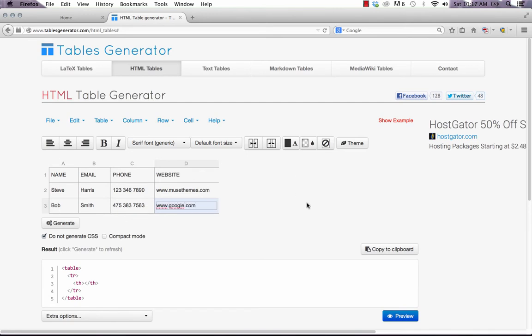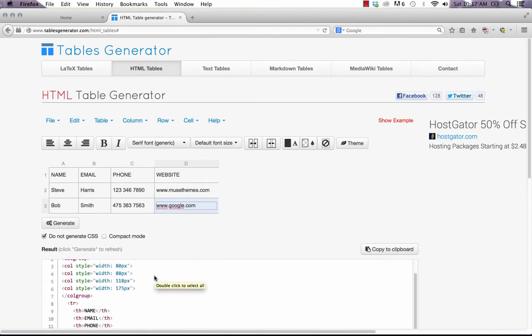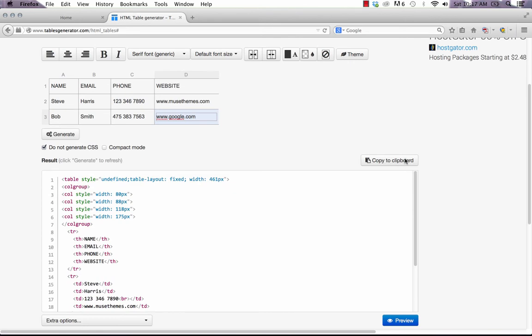Okay, so we basically created a simple 4-column, 3-row table. And once we've created the table, we need to click this generate button. And you can see that below it creates all of the HTML code for the table itself. Let me scroll down so you can see that a little bit better. So this is how our widget works, is you can just copy and paste this code right into Muse.